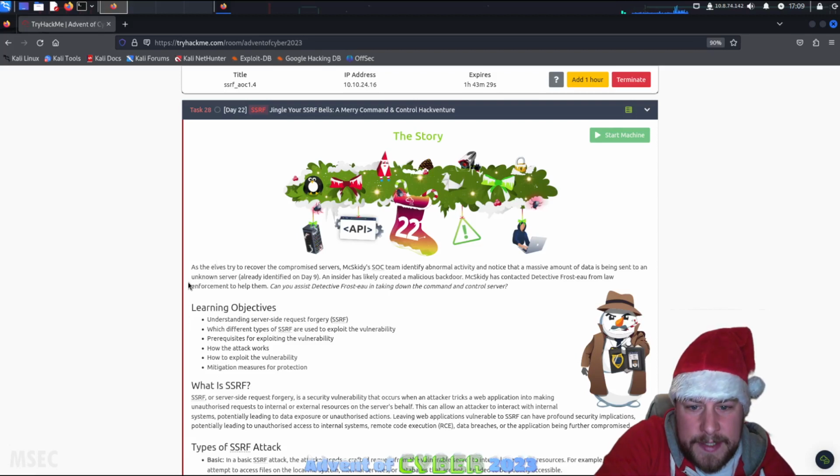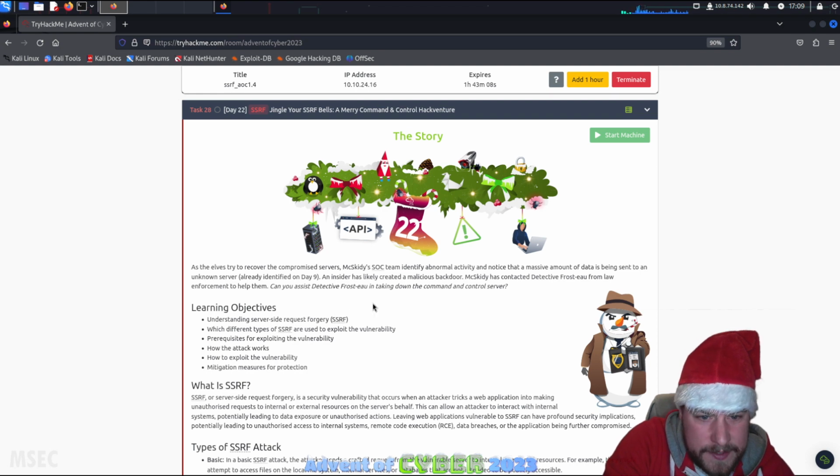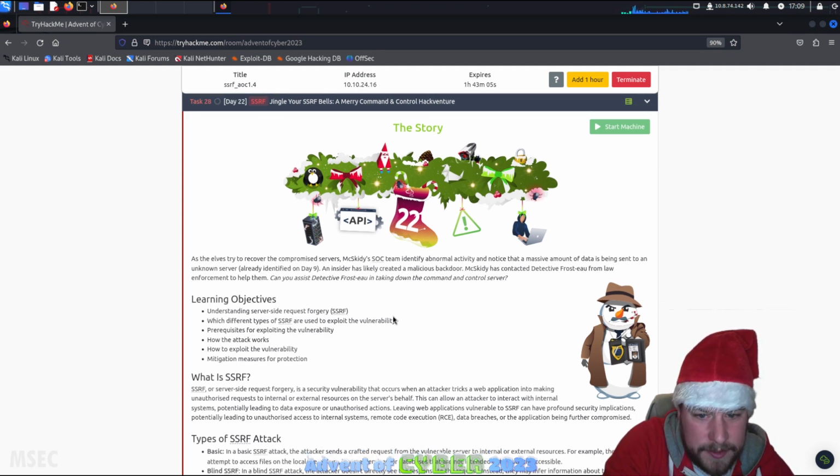So yeah, story-wise, today the elves tried to recover the compromised servers. McSkiddy's SOC team have identified abnormal activity and noticed that a massive amount of data is being sent to an unknown server. This was identified on day 9. An insider has likely created a malicious backdoor, and McSkiddy has contacted Detective Frosteel from law enforcement to help them. Can you assist Detective Frosteel in taking down the command and control server?